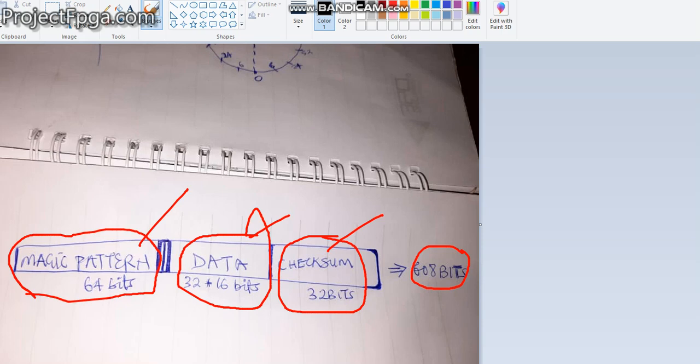The magic pattern is actually a constant. We will generate the checksum and I'll show you how this data came about. The 32 by 16 bit data came from our PLC circuit. Remember, the data to be sent comes from the bus write data. When we were talking about the PLC circuit, I showed you how the bus write data was spread among the 32 bits by 16 blocks. So that is the data that is going to be sent here also. Then the checksum.